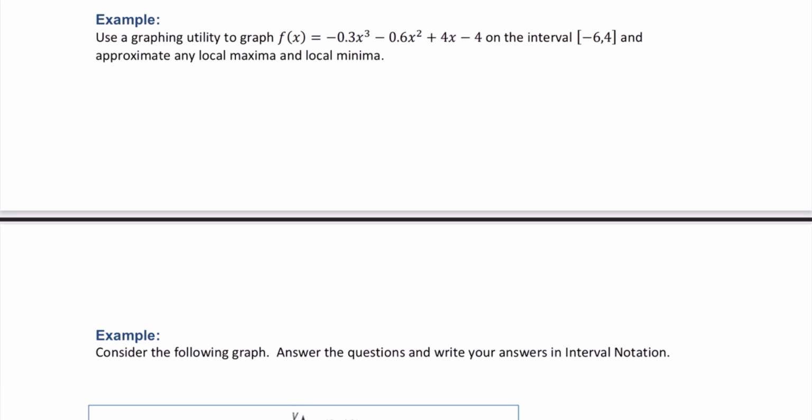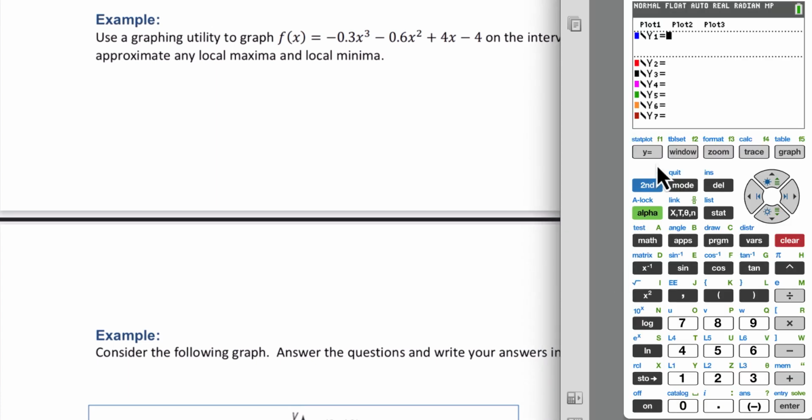Let's use a graphing utility to graph the function on the given interval and approximate any local maxes and mins. So Y equals, we will plug in -0.3x^3 - 0.6x^2 + 4x - 4. Anytime you enter something into Y equals, always take a second to make sure we don't have a typo.